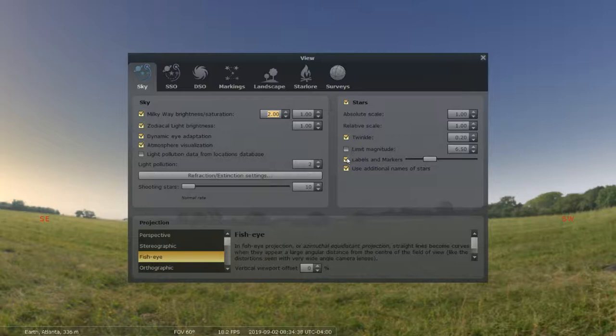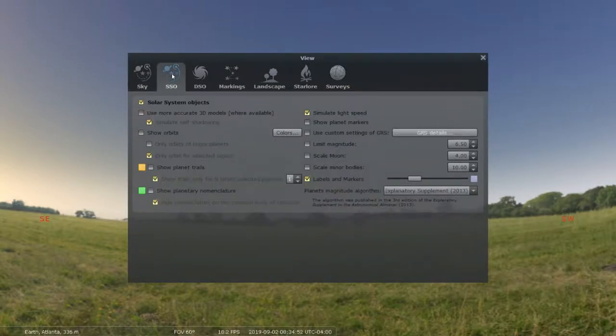Next, I do like to turn off labels and markers, and I also like to uncheck use additional names of stars. That just declutters the view when I'm showing a planetarium show. So next I'm going to go to solar system objects, that tab.